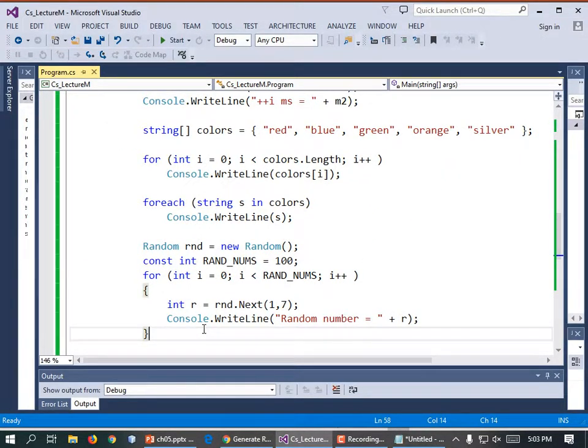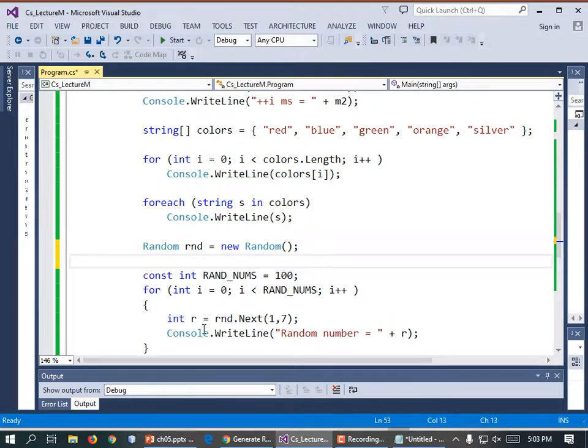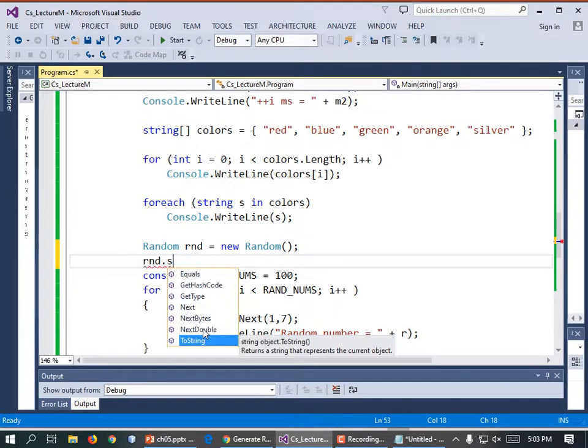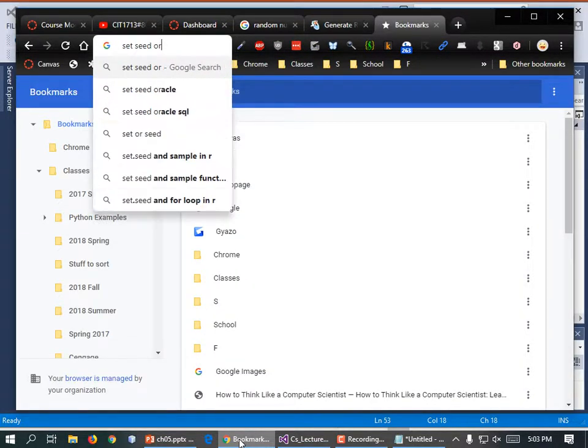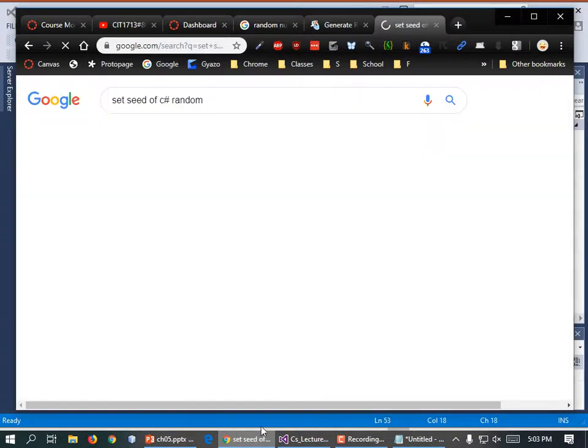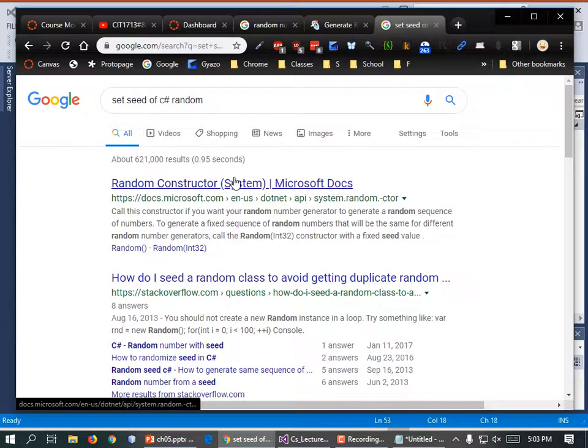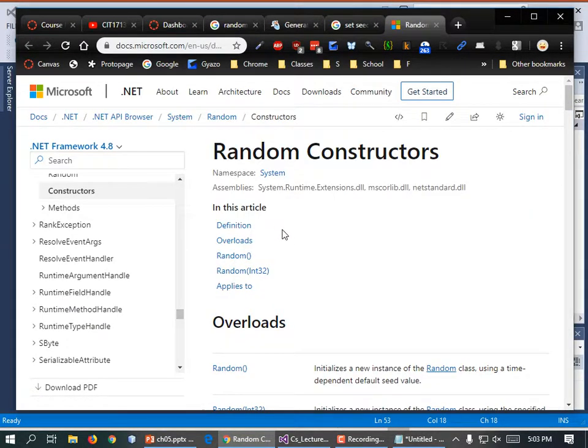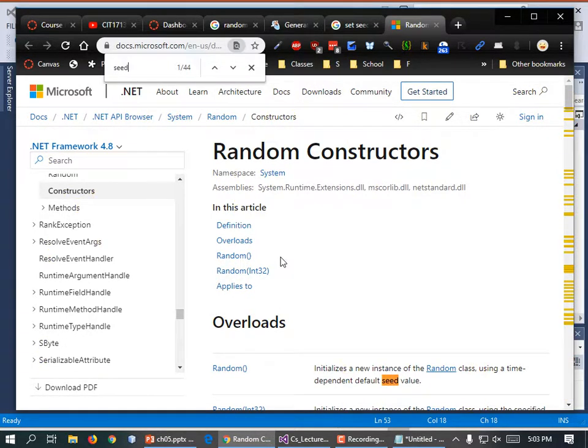So why are random numbers cool? Well, you can test your algorithms. You're going to write something that's going to sort data. You might want to generate random numbers. On the other hand, you may want to see the same sequence generated every single time. And if you wanted to do that, you would just set the seed. rnd dot. Ooh, it's not going to work. How do you set the seed? Set seed of C# Random. Do you pass a number into the constructor? Looks that way.